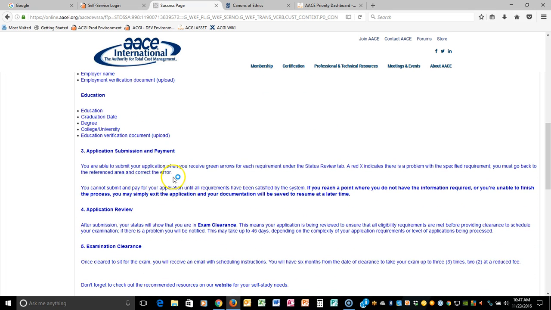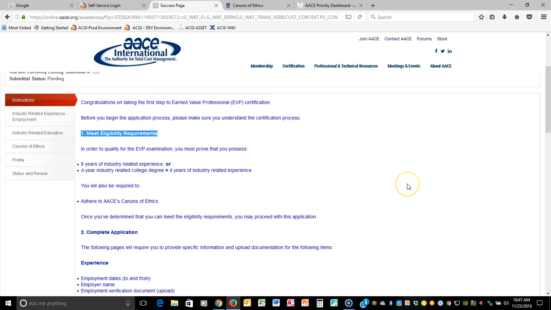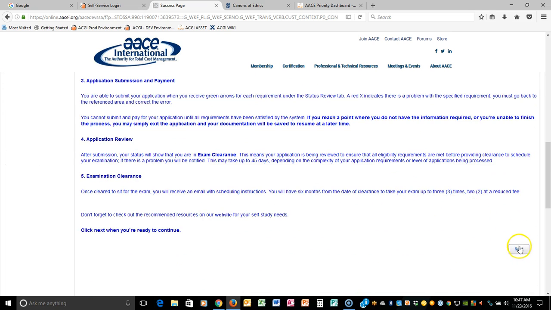It also will explain what to expect once you submit your application and your payment when we review it, and how long you should expect to wait to receive exam clearance. When you're ready to proceed, all you need to do is to click Next.